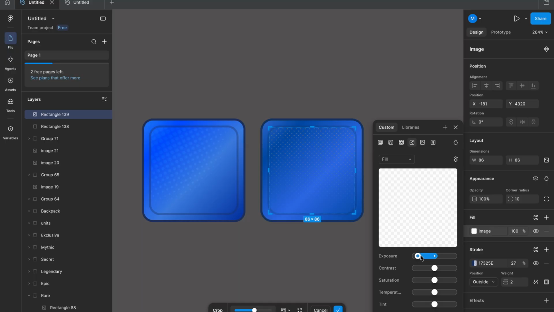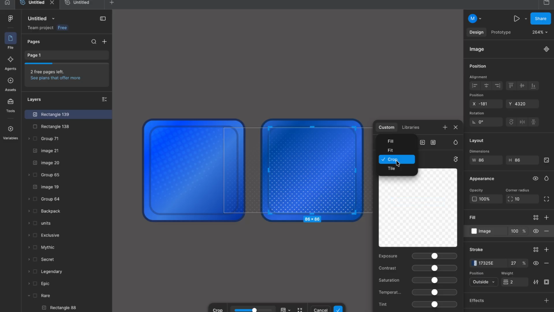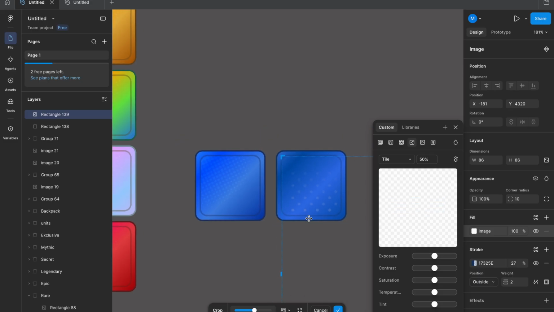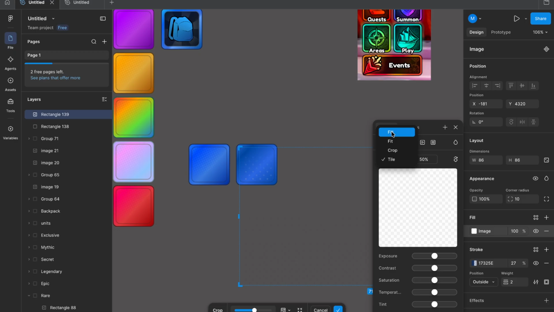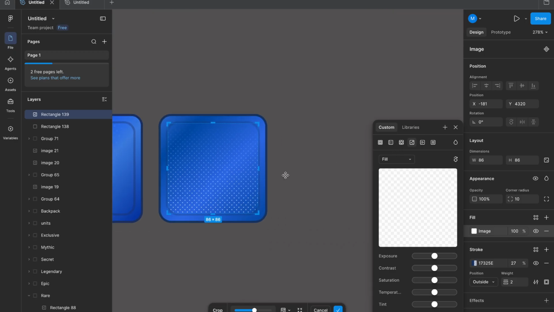You can change the exposure, contrast, saturation, temperature, tint, highlight, and shadow. You can play around with that. It also has the rotate tool as well. It has these two which you could fit. It basically just fits the image into your stuff. Fill, which just fills it up. Crop, which crops. And tile, which keeps it the same aspect ratio as it originally is. We're going to use fill since it's easier for this one.